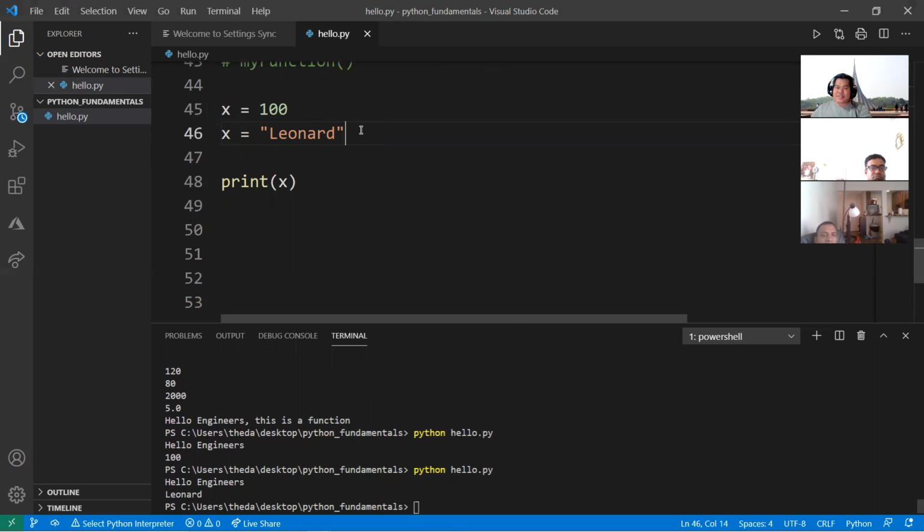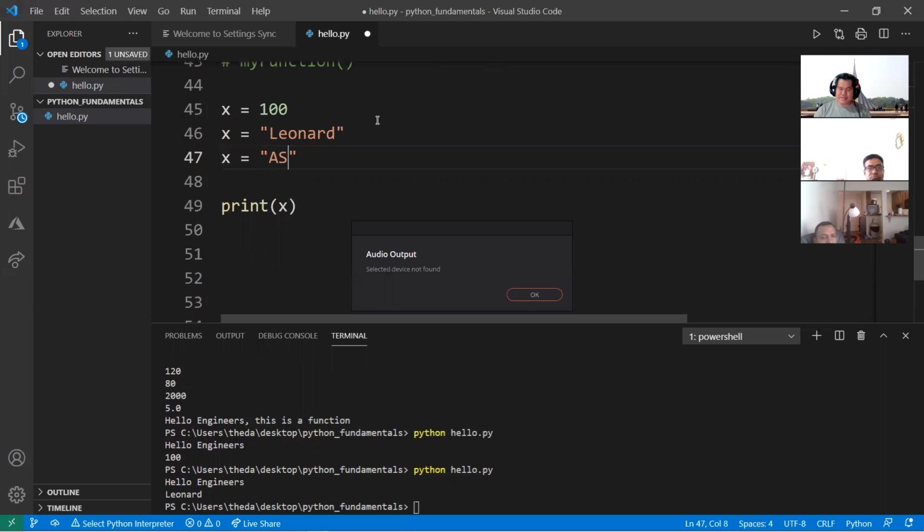Okay. Now write again x equal to another name on the next line. Okay. x equal to another name. Do you think it will be printed? Yeah. Maybe not.